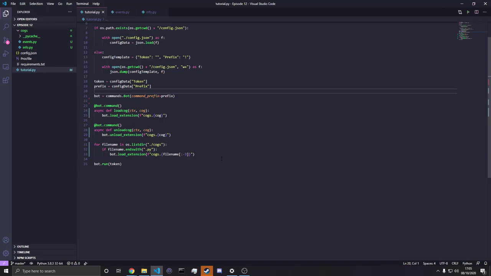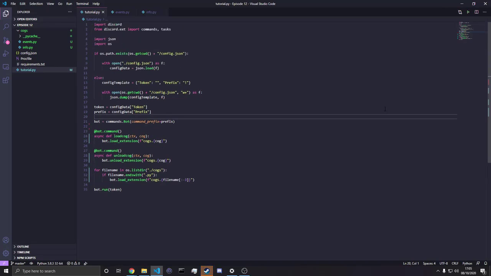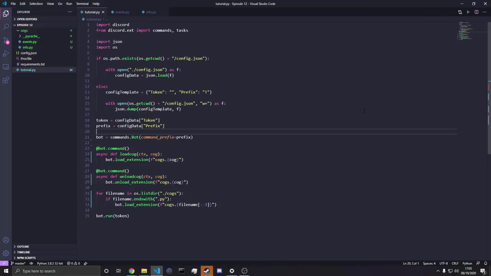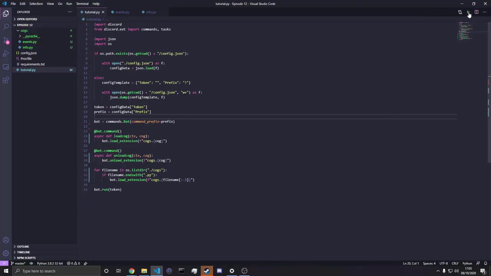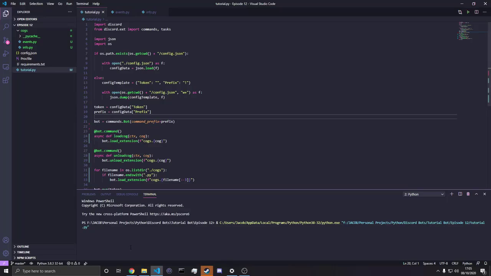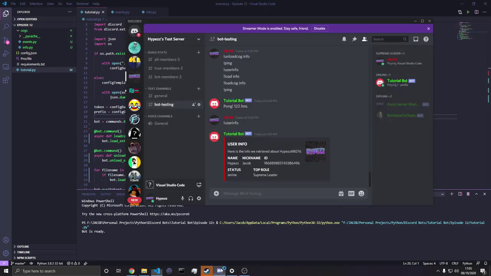Okay, so if we scroll down here, we can see there is no longer an onReady event here because we removed it. And if we now try to run this, we'll still see we get the bot is ready. If we head back into Discord, we can still see the presence. So yeah, that is how you use cogs in Discord.